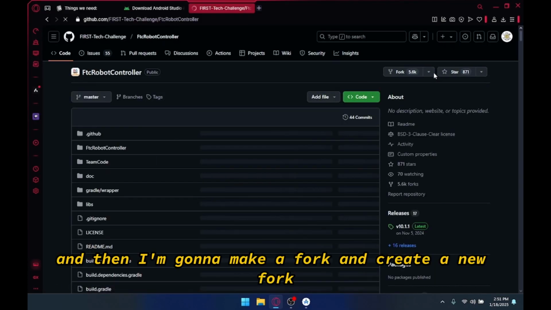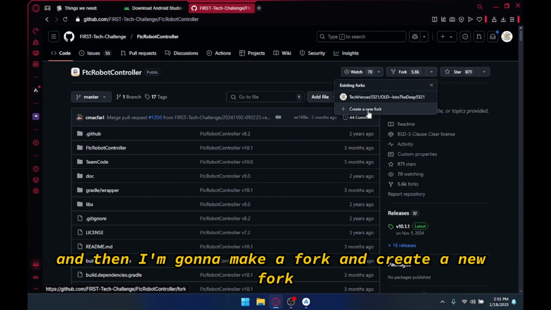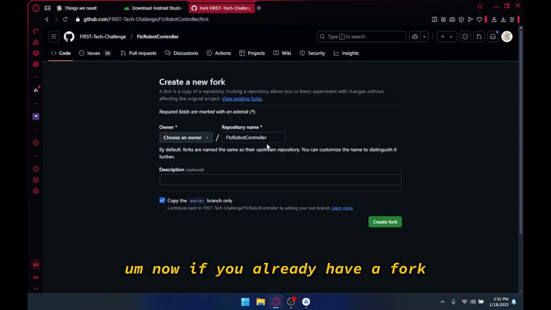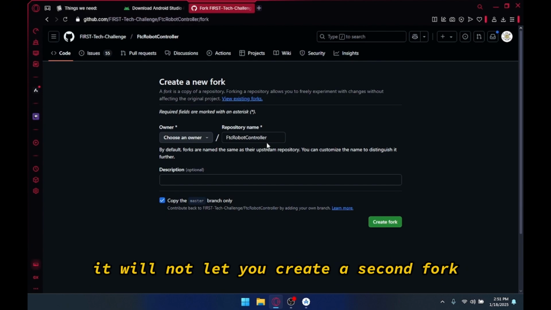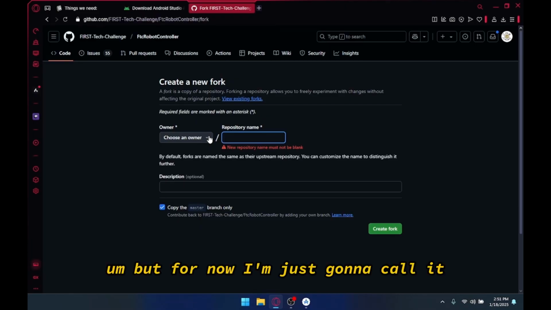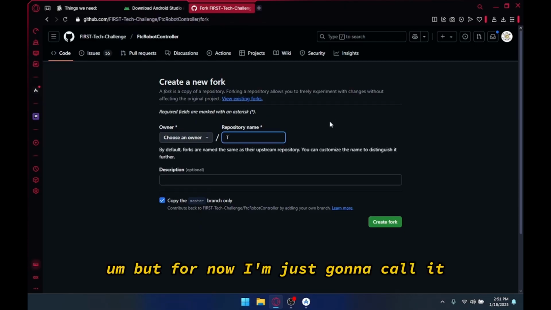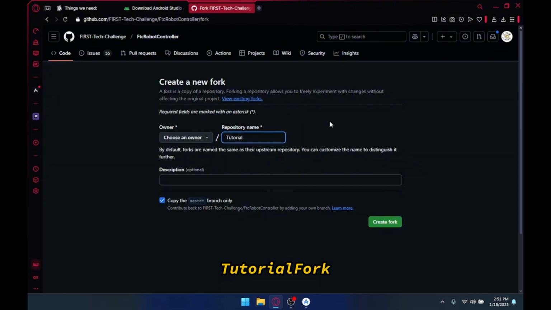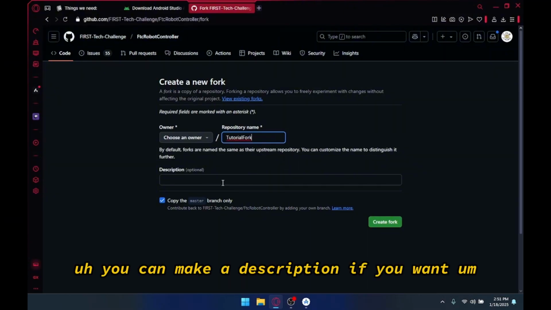And then I'm going to make a fork and create a new fork. Now, if you already have a fork, it will not let you create a second fork unless you make the organization. So you want to name it something that's going to be season specific. But for now, I'm just going to call it tutorial fork. And you can make a description if you want.